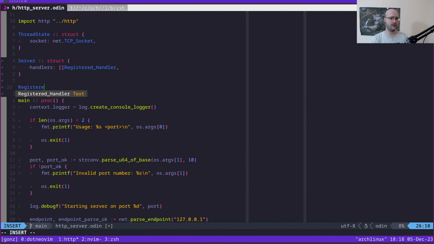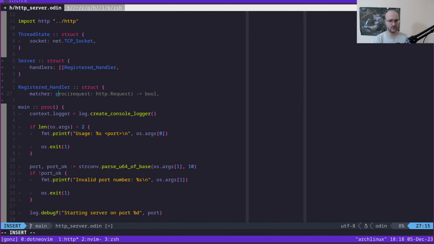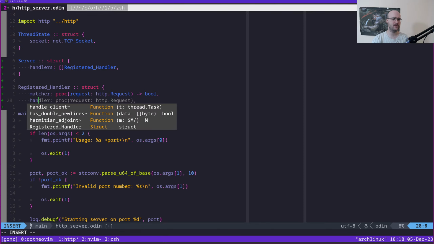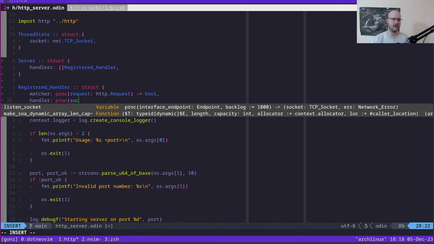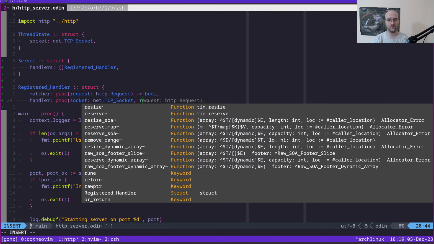And a registered handler is going to be a struct with not a path, because we actually want a function here. So I'm gonna say that we have a matcher, which is a proc that takes a request. Sure, HTTP request, it sounds good actually. I had planned for this to just be a path, but let's do this, I think it's fine. And then we have a handler here, which is a proc that takes a request. Actually, it will take a socket, which is a net TCP socket, and then a request.